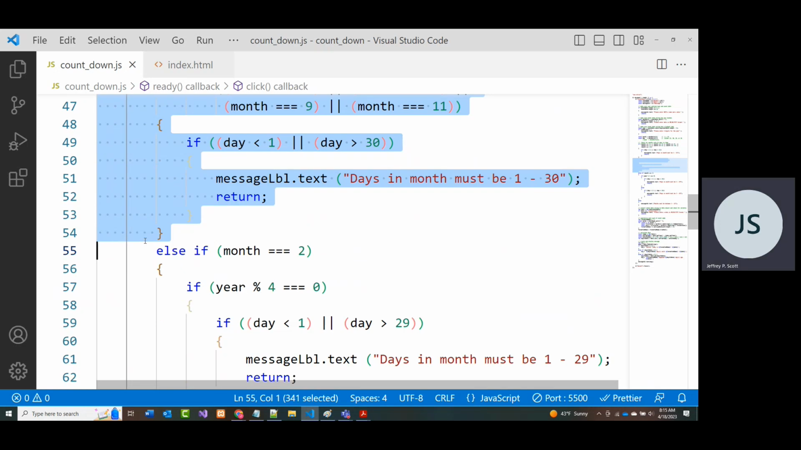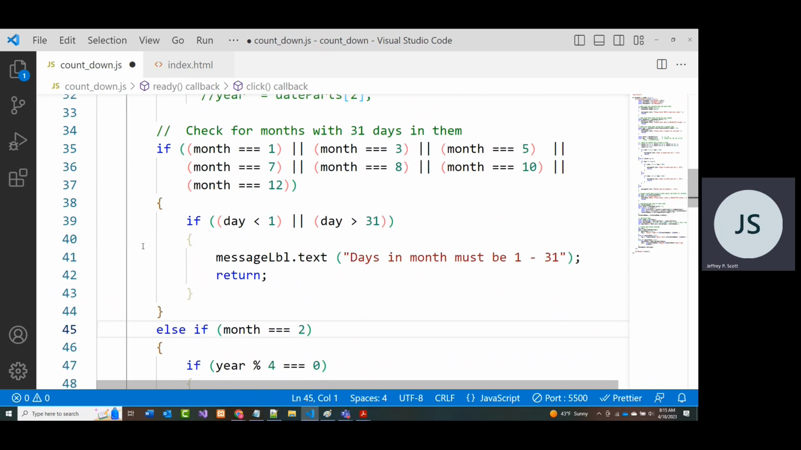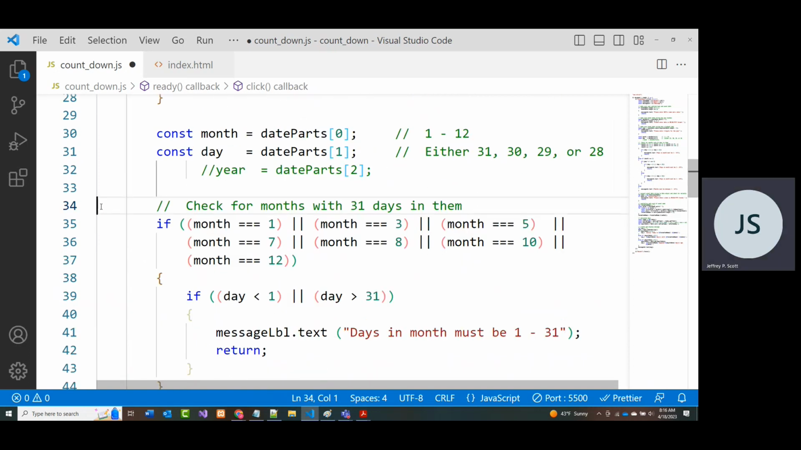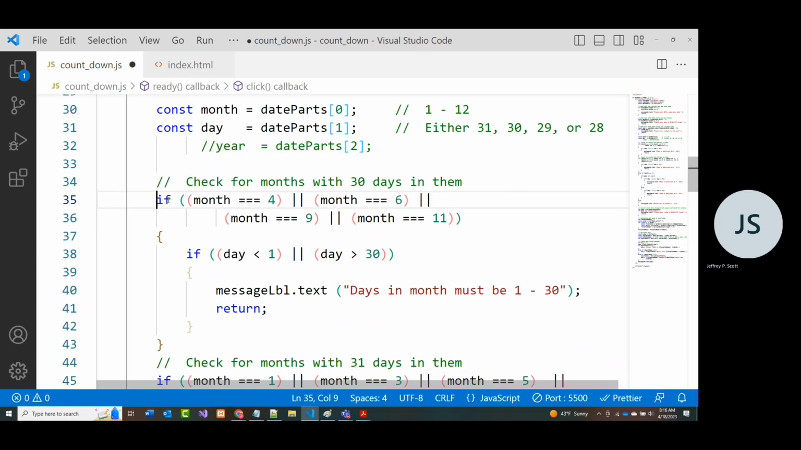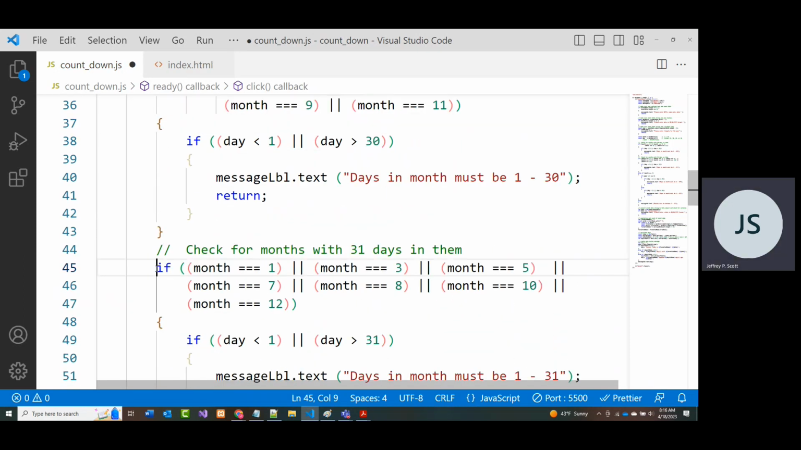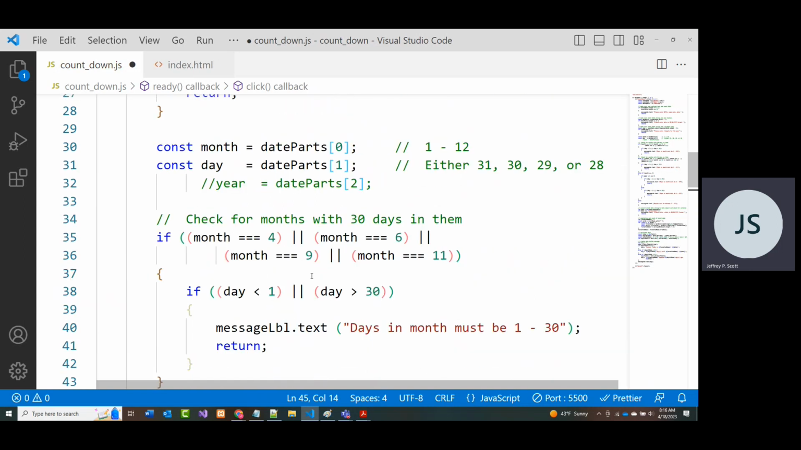And he did this one first. I'm not sure why, but I'm going to put it first anyway. So this else is now out of here, and this becomes an else. Okay, so the first thing we're going to do is check for months that have 30 days in them.